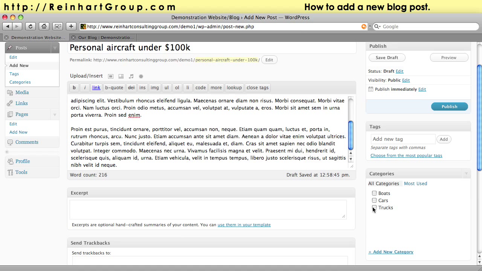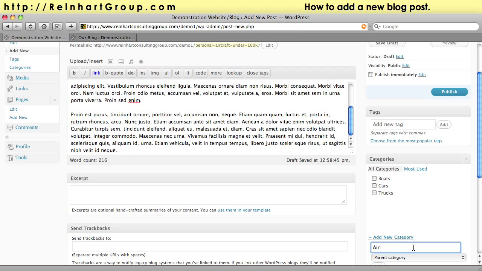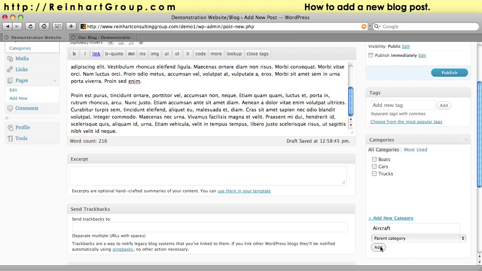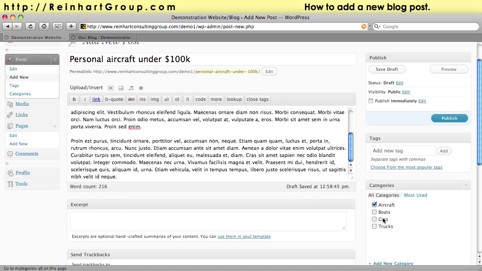If it was existing in the site, you could simply check it. If it's something that's new, you can click Add New Category and add it on demand here, and we'll call it Aircraft. And we'll click Add. Now that's a new category that's been added. And of course, if this blog post applied to more than one topic, if it was personal aircraft that convert into road vehicles, then you could check both of these, because in a way it's related to both categories. It all depends on what the topic is, but at least you want to make sure that you've designated some sort of category for this post.